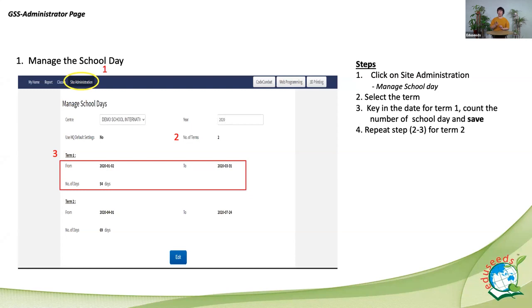You go back to number 2 and select term 2. Again, you will see a box for you to key in the term 2 date, from when to when, and then the number of study days. After you save everything, this is done.